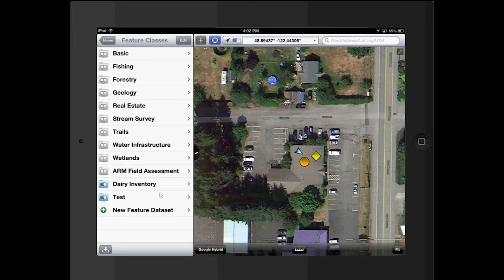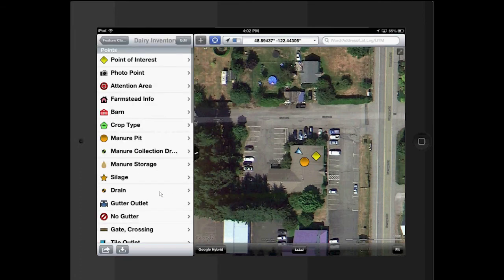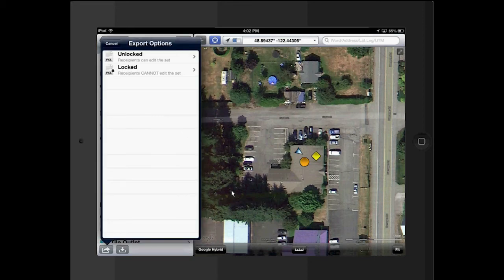What you can also do with these, let's say for the dairy inventory, is export this entire feature class to someone else. I can save it in Dropbox, and then if someone else on an iPad has the same app, this GISPro, they can open it and have that feature class. So it's a way to share these amongst each other so that we have consistency in our planning and what we're loading on some of these.